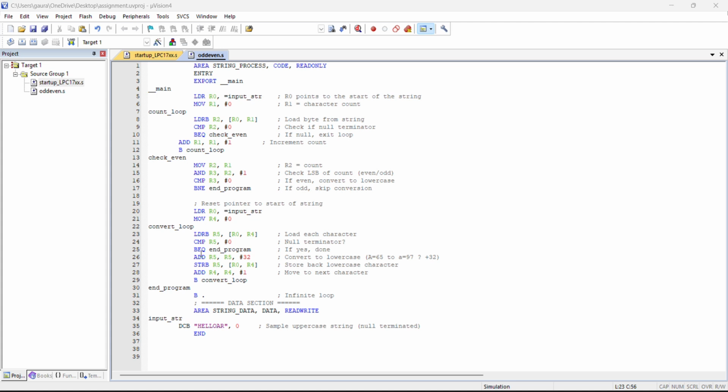After converting them to lowercase, we will be storing them back to the memory location which we have taken, using the STRB command, R5, [R0, R4], and then moving the pointer to the next character till we reach a null terminator. After this, the program will end. And if the count comes out to be odd, we will keep the string as it is. Now let's see how the program works.